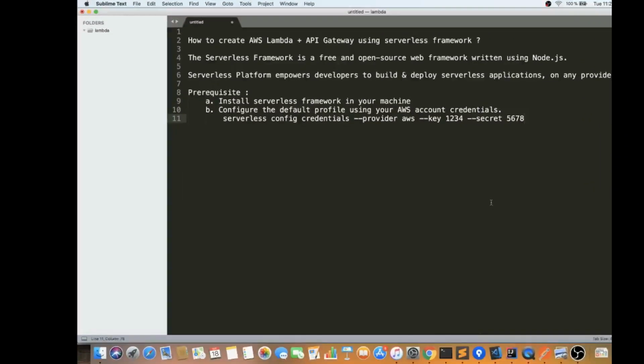Hi friends, in this video I'm going to talk about how to create an AWS Lambda plus an API Gateway to trigger that Lambda using the Serverless Framework. In brief, what is Serverless Framework? Serverless Framework is a free open source web framework written in Node.js. It helps me to create AWS services in the AWS platform.